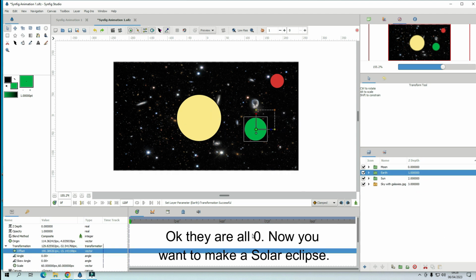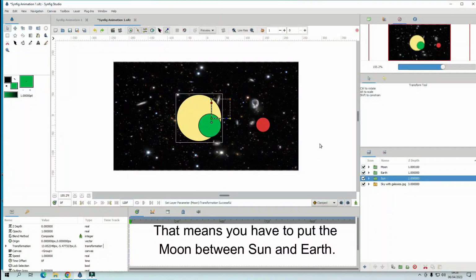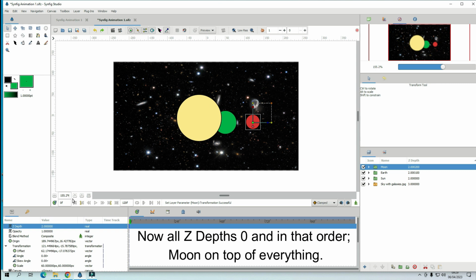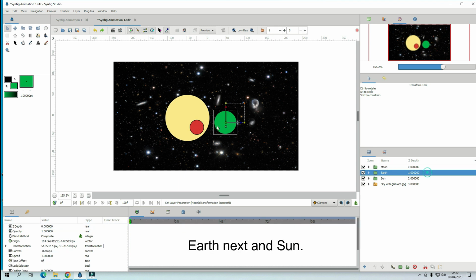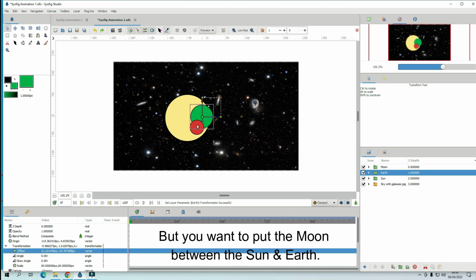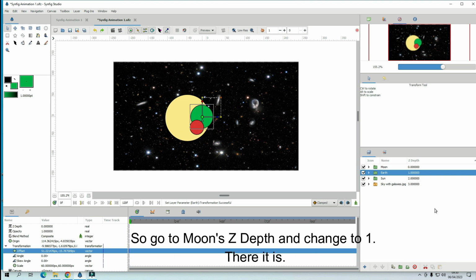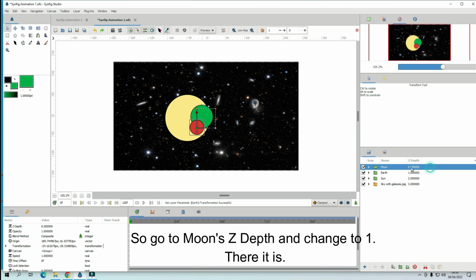Okay, now you want a solar eclipse. If you want to make a solar eclipse, then the moon goes between sun and the earth. Now everything's 0, so it's in that order. Moon on top of everything, earth next, and sun. So you want to put the moon between the sun and earth. So go to moon's Z depth, 1.